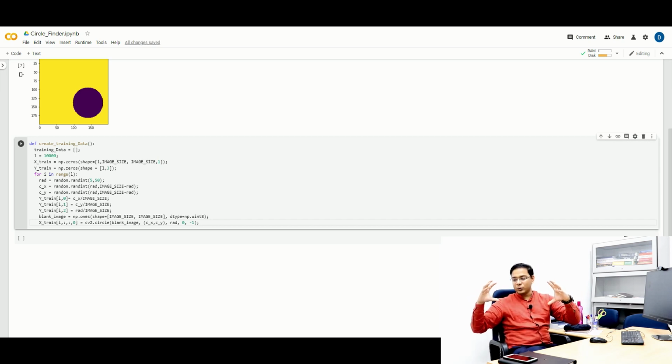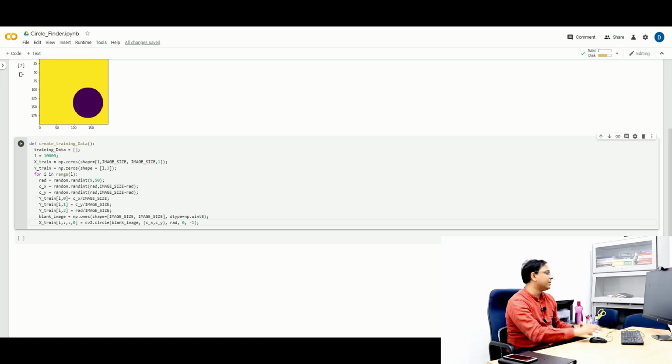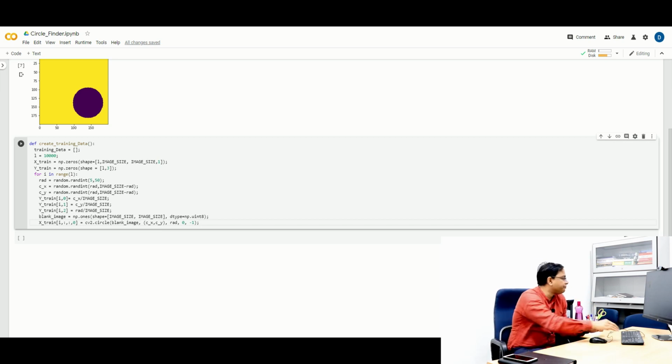Xtrain has all these 200 by 200 images, and there are 10,000 of these. So we are going to create each one of these images and go on putting them one by one in all these places, and each one will be a unique image with a unique x, y, and radius position. They may not be completely different, but they are randomly generated.